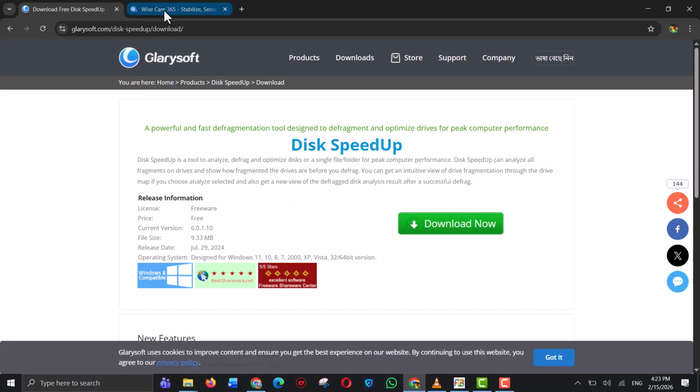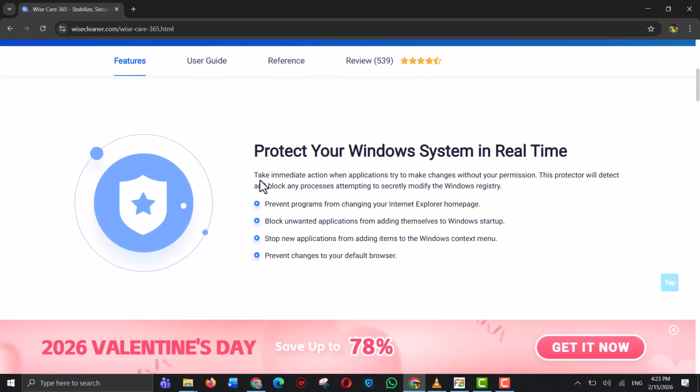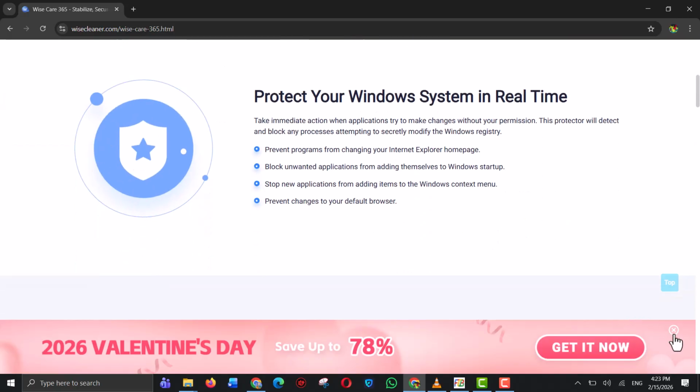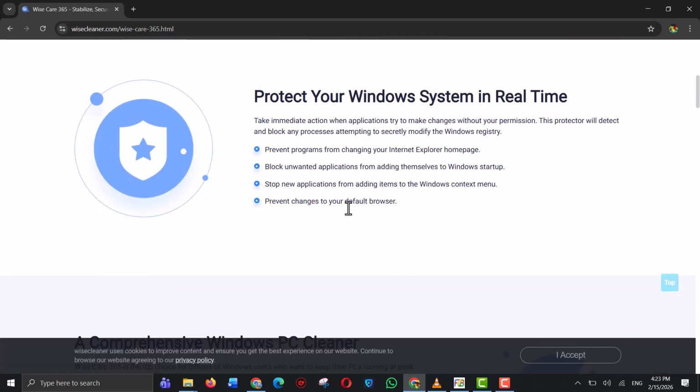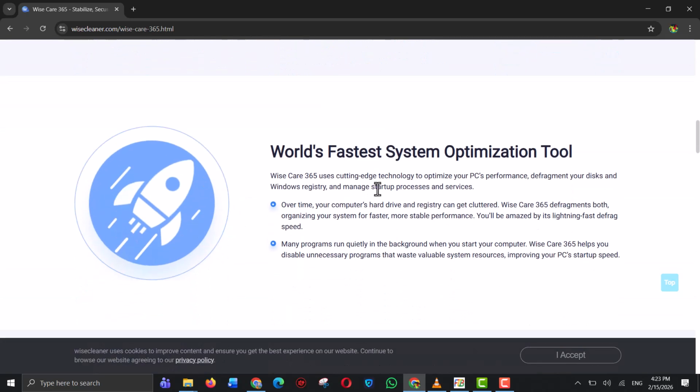The last, number 5, Wise Care 365. It is an all-in-one system utility that also includes a disk defrag feature among its cleanup tools. Download and install Wise Care 365, then open it and use the disk defrag feature if needed to reorganize files and maintain peak drive performance.